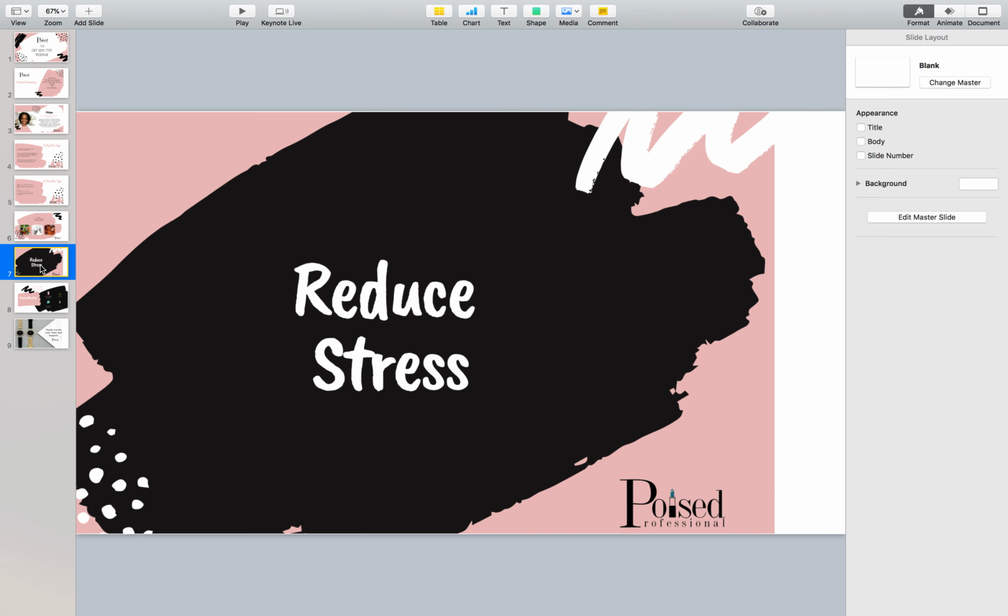Reduce stress. Now, as we know, stress can cause breakouts. Stress can cause our skin to change, and that's because when stress takes place, there are chemical changes in our bodies, and everybody responds to stress differently. And stress can also cause hyperpigmentation, which are those dark spots that we all hate in our skin.